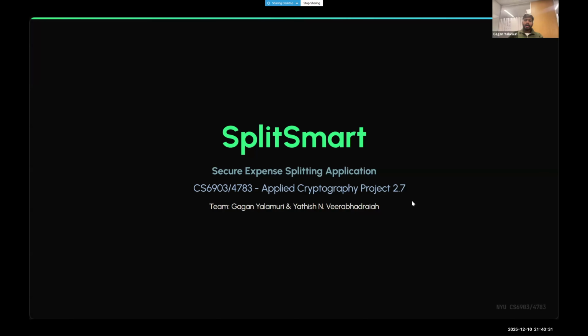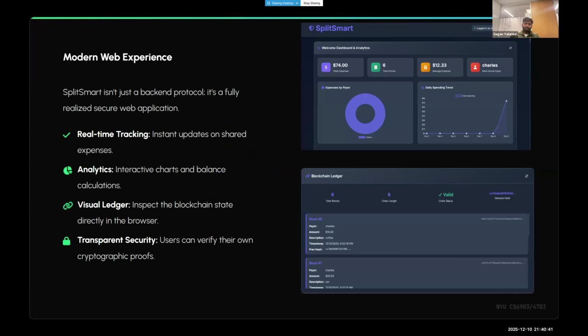So this is SplitSmart, our secure expense splitting system. We built it to show how real cryptographic protocols can be integrated into a simple usable web application. Even though this is a crypto project, we wanted the UX to feel like a real product. So users get real-time expense updates, analytics, and a visual ledger that they can inspect themselves, and the security isn't hidden. It's visible and transparent.